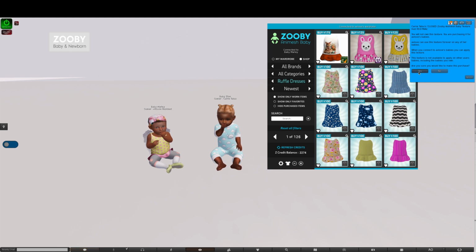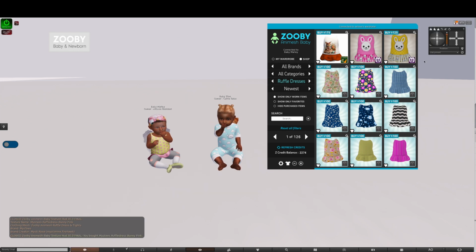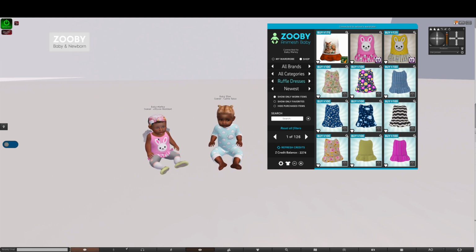But I'm going to say yes. And again, I can use Z credits or Linden's. If you hit Linden's and you get this window, just click Allow Access. And now I click this. Now what that means is that this particular texture resides now in AV Love's wardrobe, which means she can apply it to any babies that she owns. It's as if I bought it for her. I can't use it to apply to my baby because it's for her wardrobe, but I can use it to apply to any of her babies.